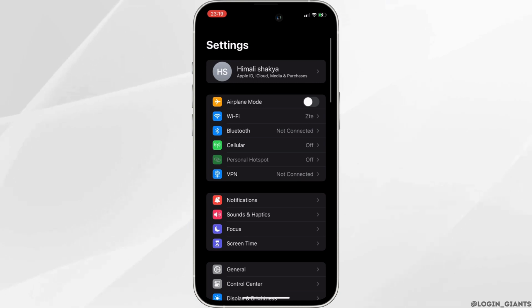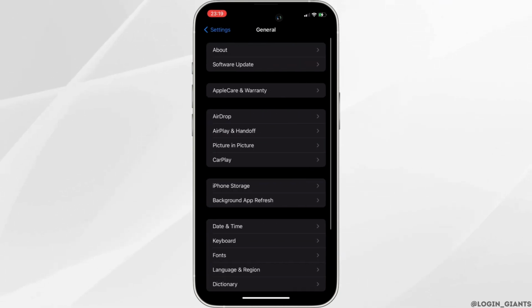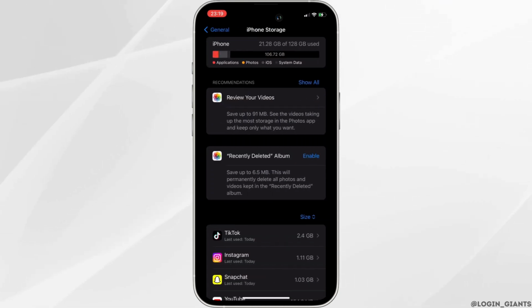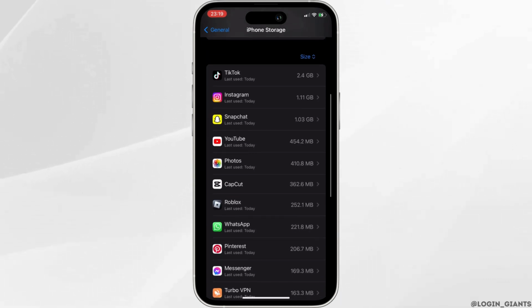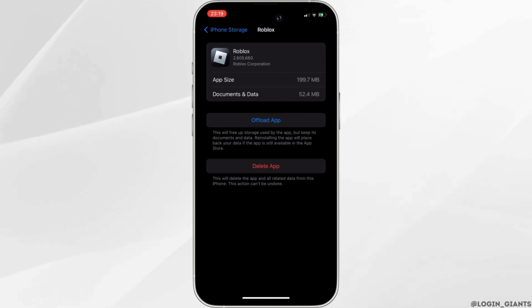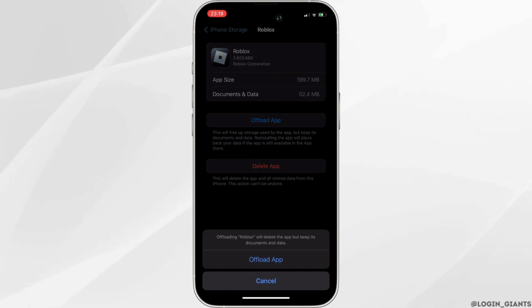the settings. Inside settings, head over to general and then move into iPhone storage. Scroll all the way down and search for the application Roblox and then head over to it. Right here you can see the option of offload app. All you want to do is click on it. And once again click on offload app.